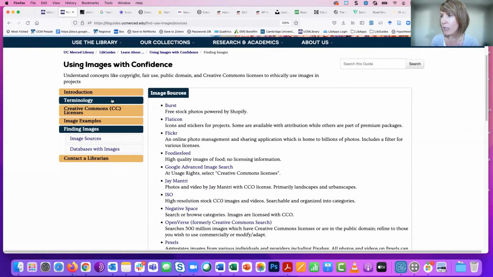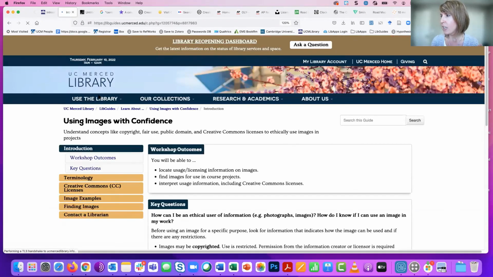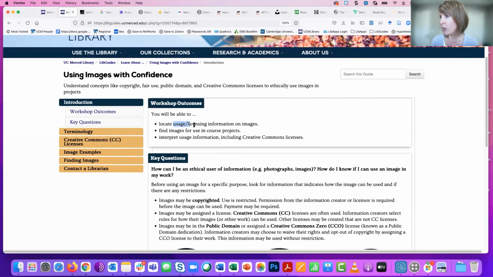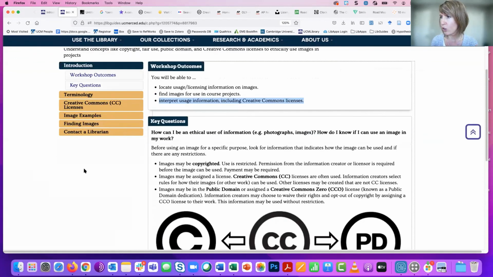So I hope that was helpful and that you do feel like you have a better sense of finding usage and licensing information, that you have some places to go to find images for projects, and that you can interpret information, including those Creative Commons licenses for usage.